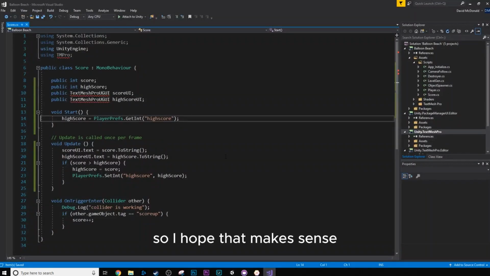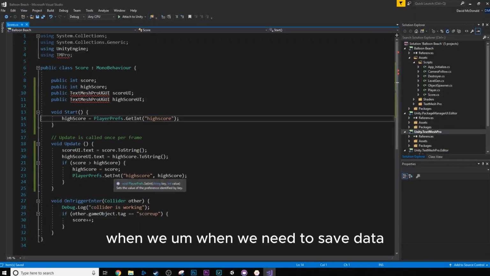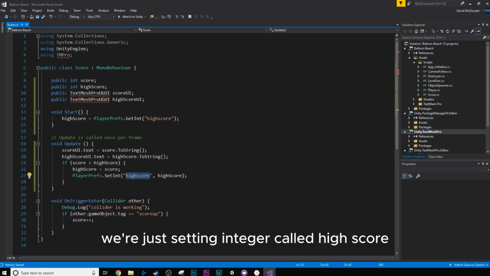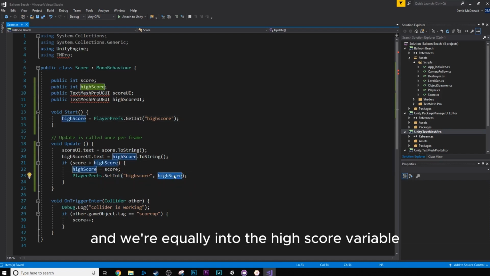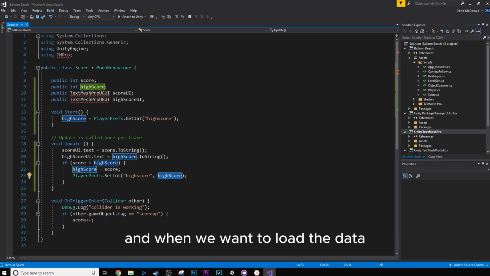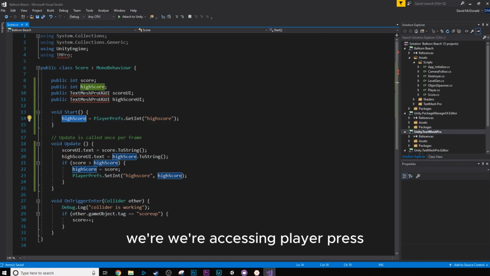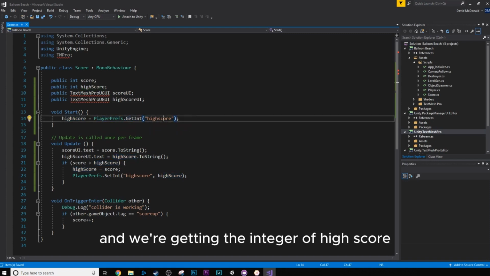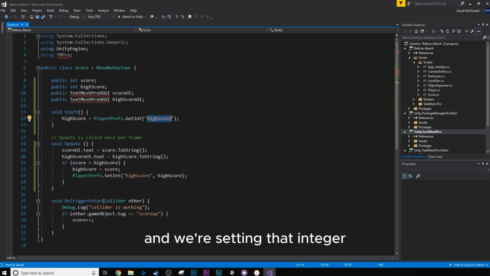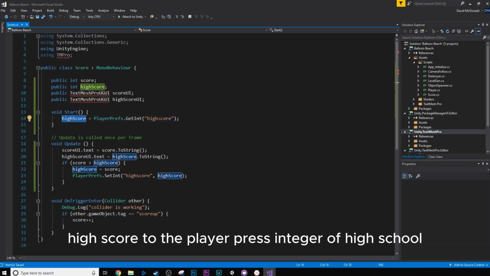So I hope that makes sense. When we need to save data, we're just setting an integer called high score and we're equaling it to the high score variable. And when we want to load the data, we're getting a high score variable and we're accessing player prefs and we're getting an integer, the integer of high score. And we're setting this integer high score to the player pref's integer of high score.